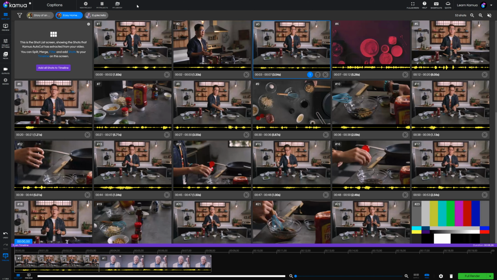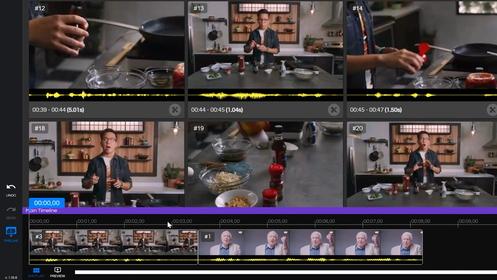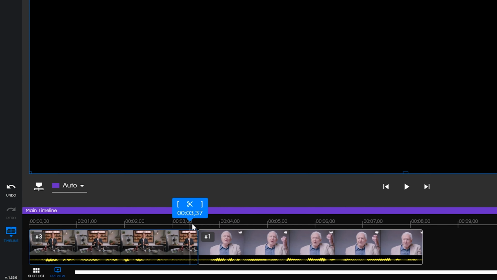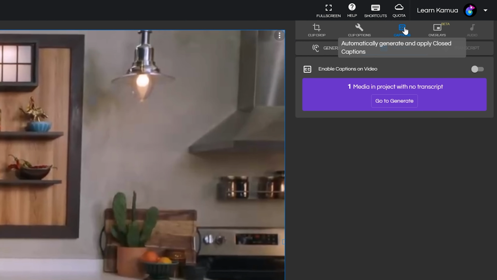Once you've added your shots to the timeline, you can enter preview mode by clicking here, here, or by clicking anywhere on the timeline. Now click on the Captions tab in the top right. Now we could enable captions on video, but it's telling us that there is one media in project with no transcript, meaning one of my source videos doesn't have captions generated for it. To do that, we can click on the Generate tab or click the Go to Generate button.